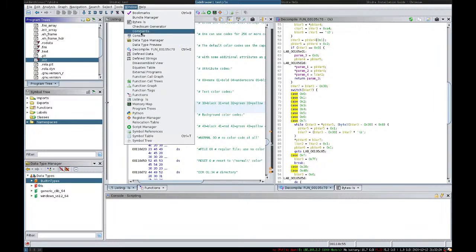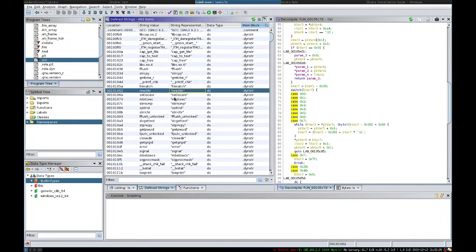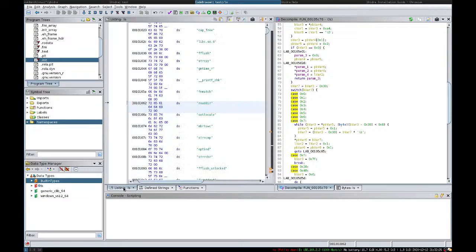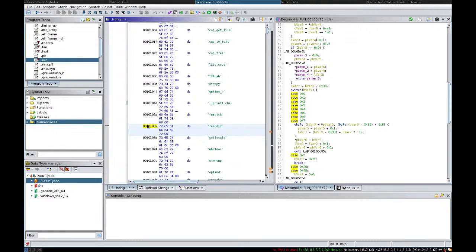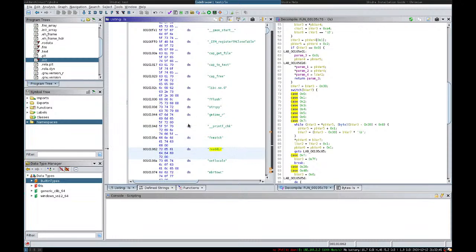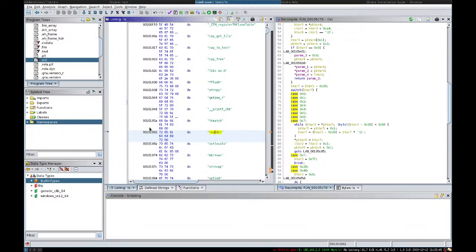And if you click on any string, it will bring you in the listing view to the place where it lives. So it is at this address here. This string resides here, and you can also see what bytes it occupies, and here's the representation.